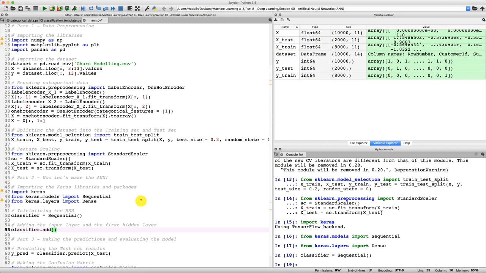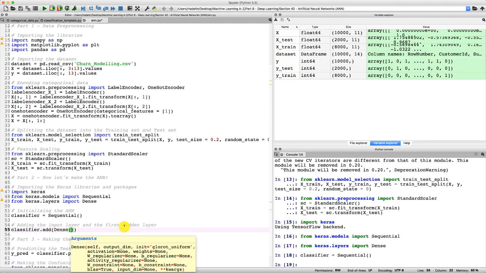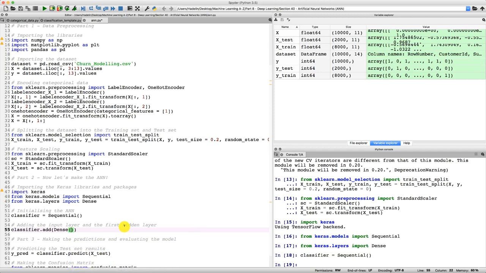As you can see in the title of this section, right now we're going to add two layers, the input layer and the first hidden layer. And we're going to do this thanks to the dense function, which I've mentioned earlier. So right now we're going to input dense and then some parentheses. And as you can see now, there are a lot of arguments. So we'll add the different arguments of this dense function.